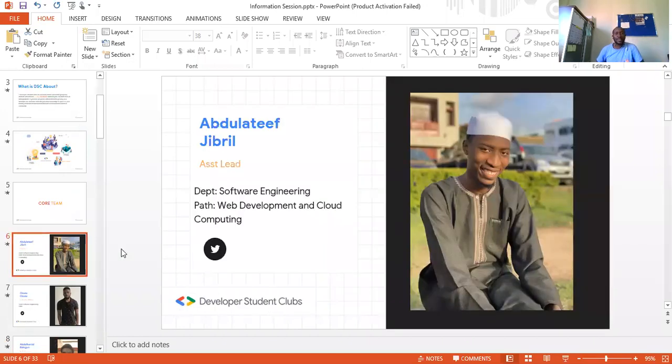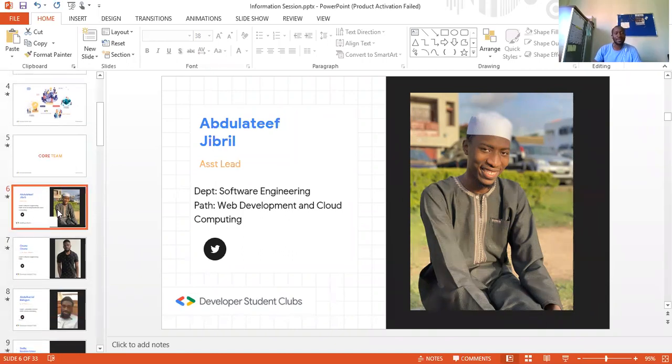So we have Abdul Latif Jibrin from software engineering, who is the assistant lead, and his part is web development and cloud computing. From the student part, after the lead, Abdul Latif is in charge, and his selected path is web development and cloud computing.